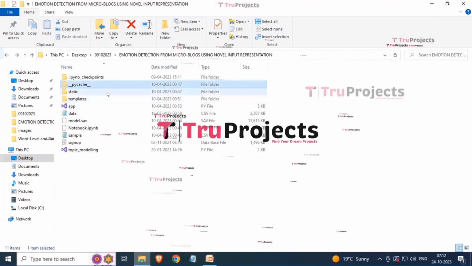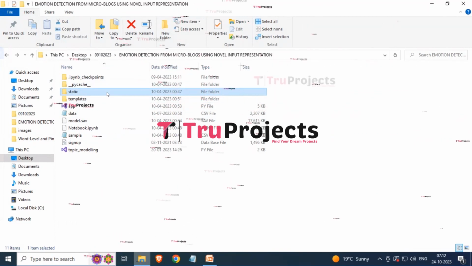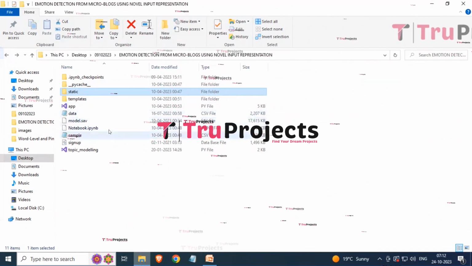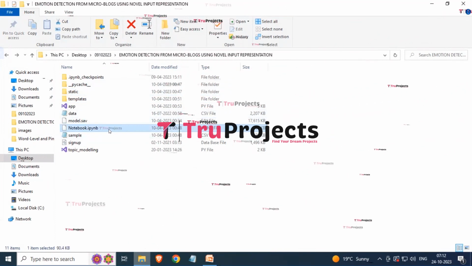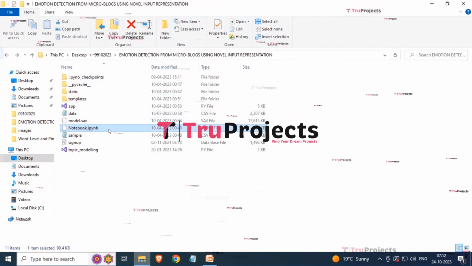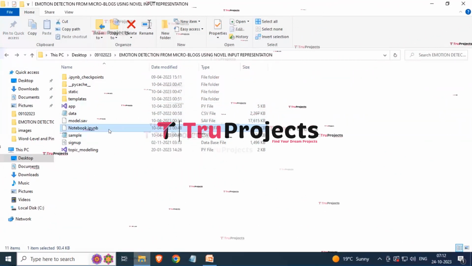Another folder is named static. This folder consists of files related to CSS, JavaScript and Bootstrap. Then we have the .ipynb file, which is a Jupyter notebook file that contains a combination of code, graphs and outputs all in one place. It allows users to write and execute code in individual cells, making it a popular choice for data science.